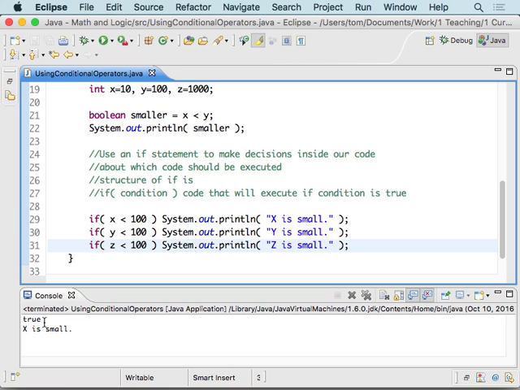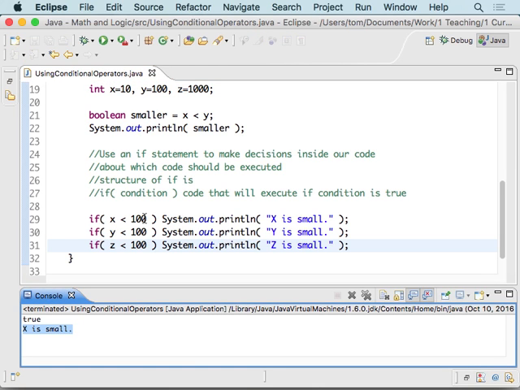Okay, so I still get the same output. I get true, that's from printing out smaller here. Then I get x is small down here. Well, let's see what happens here.